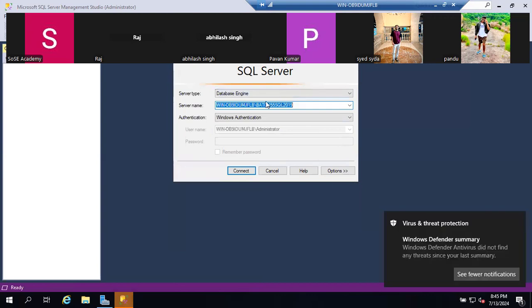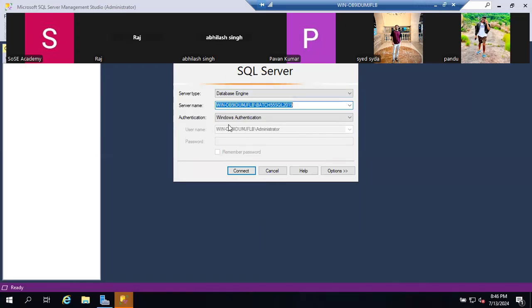Okay, guys, now what you are trying to do is connect to SQL Server. Using this SSMS, I can connect to SQL Server. Now I have two instances in this machine, correct? So I want to connect to one instance, and I have to give the name of the instance, right? Here the server type should be database engine. You remember we installed the database engine, right?